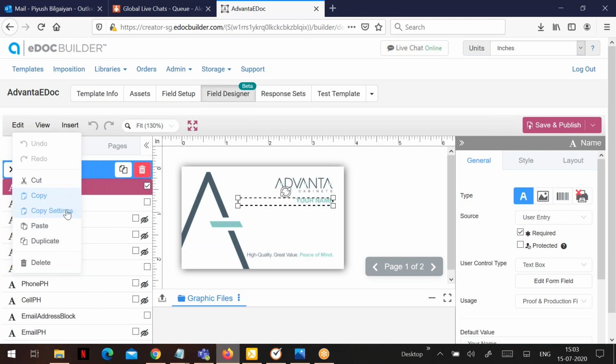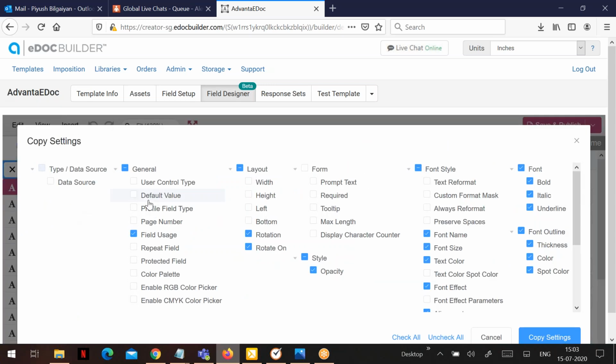Copy settings. Use this option if you would like to copy certain field settings from one field to another. To do this, select a field and then from the Edit menu, select Copy Settings. After making this selection, you will be presented with a window that has the list of settings that apply to the field you are copying from. Here you can pick and choose which of these settings you want to copy to your new field.